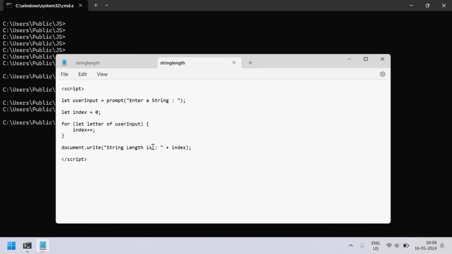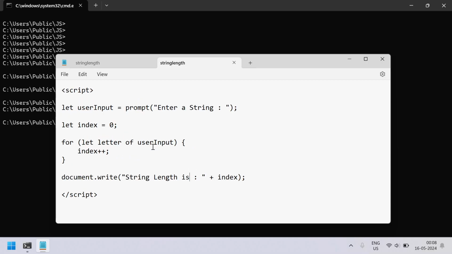So this is the complete JavaScript code to ask a user to enter a string, then iterate all the letters present in the string and keep incrementing the index, and then finally print the index using document.write. You can also use console.log over here. For demo purposes, I'm just using document.write. I'll give this code in the description of this video.